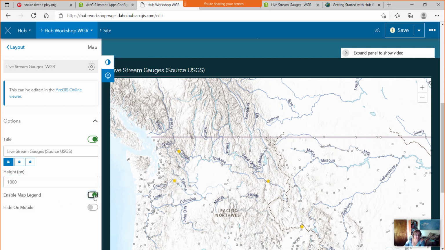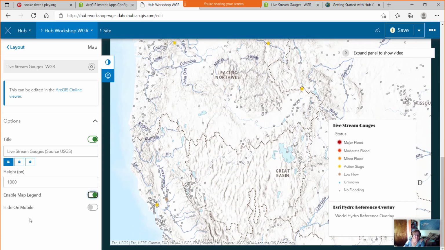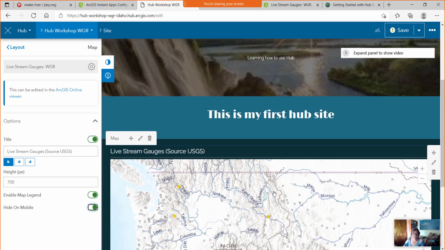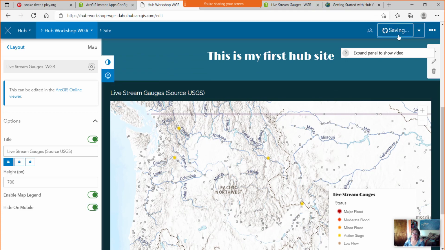I'd like to have a map legend. So that should pop up, there it is. And maybe I'll make the height just a little bit less so it fits better on my laptop. If this is a map that's not super crucial but just takes up a lot of space, you can even set it to hide this map on a mobile phone. Okay, so I think we got this piece done. Let's just go ahead and save that.